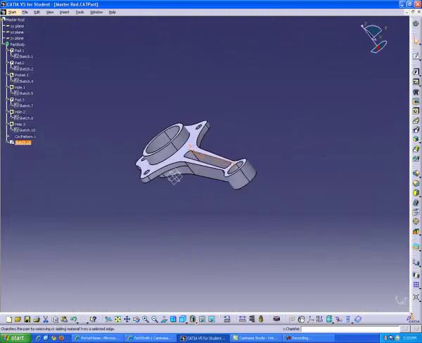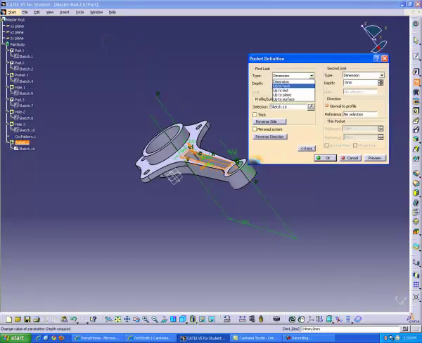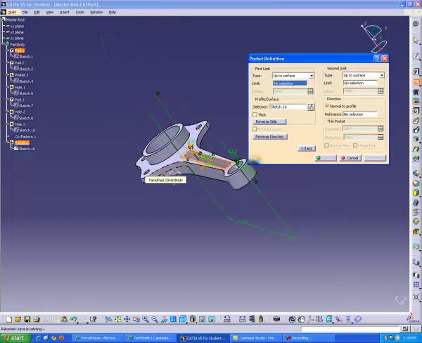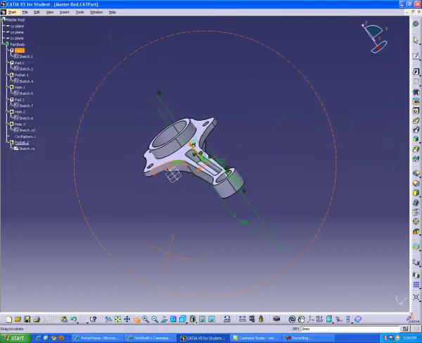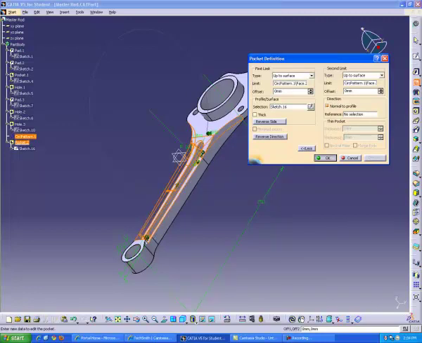And pocket. To make sure we get the whole thing pocketed, we're going to select both edges of the part. Select two surfaces, as shown here. This is to ensure that it pockets all the way through and that nothing is left over. Once it looks like everything's been pocketed, click OK.